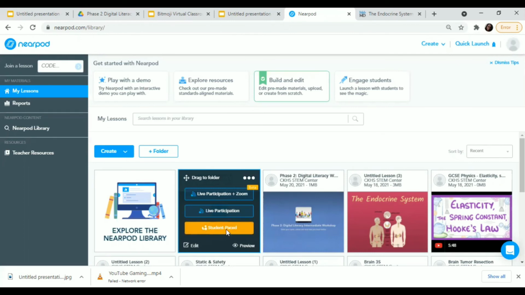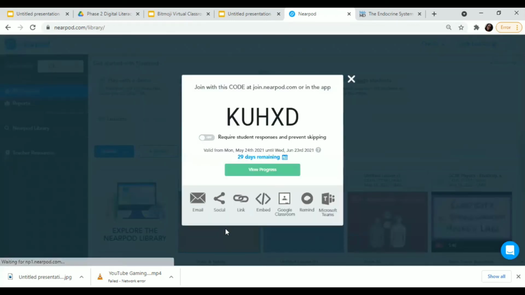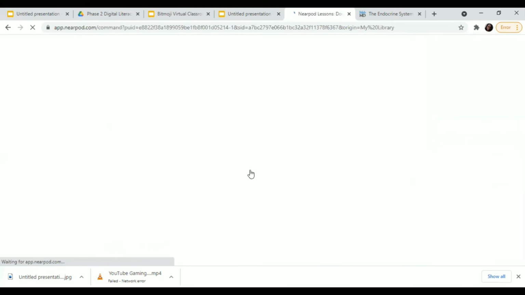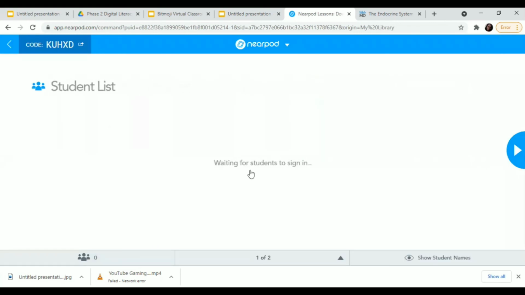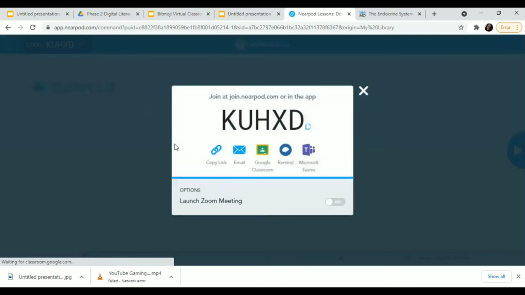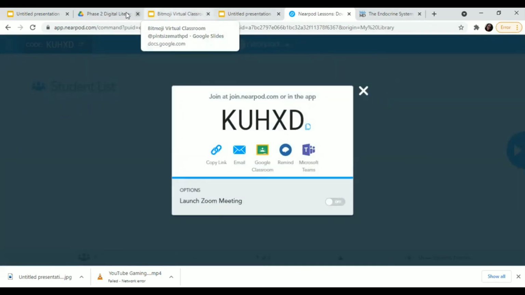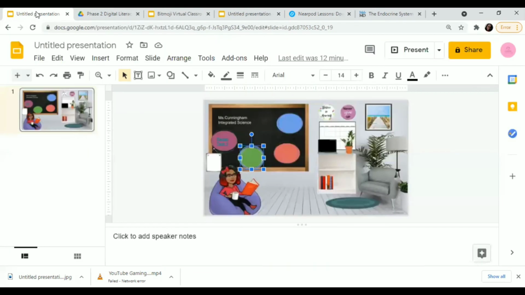So I'm going to go ahead and select that in order to get the link. So I'm going to select view progress, or you can just click on the link and get it. It's either way, it's the same thing. So I'm going to click here where the code is, and then copy the link, and then go ahead and add it to my slide here. So that's the last slide that I'm going to be adding it to.